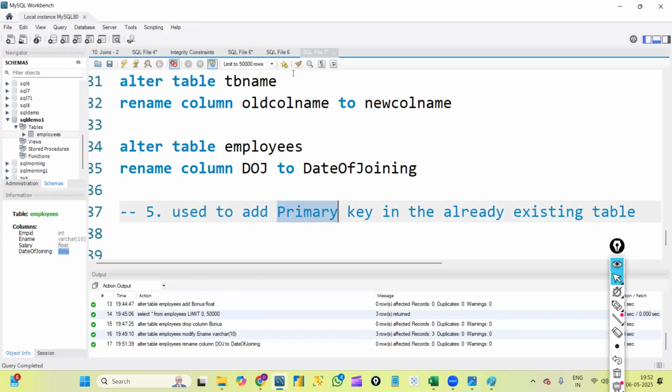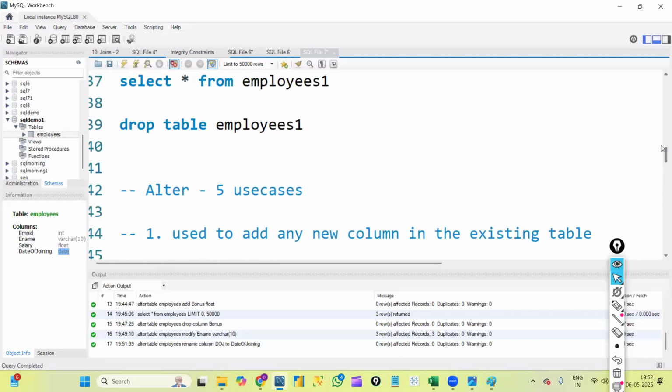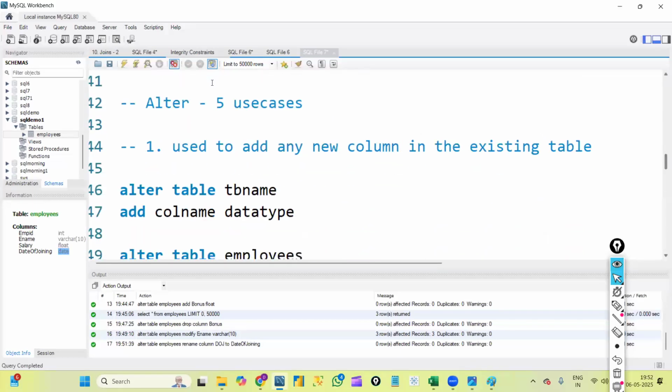But what is a primary key? We didn't cover it so far. In integrity constraints, we will see this concept. At that time only, I will explain this particular use case. Okay, primary key is something which we will learn in the next class. Then there only I'll explain this use case. Okay, this is about the alter command. I hope I'm clear about the 5 use cases of alter, except the fifth one.